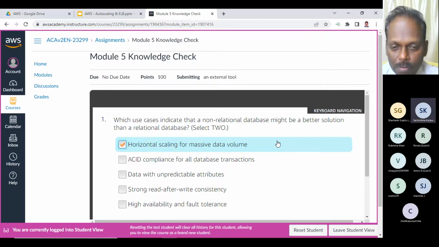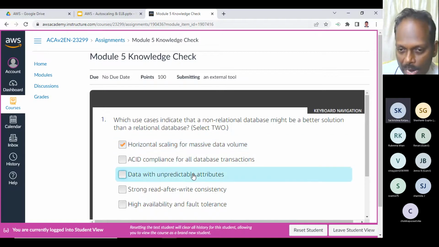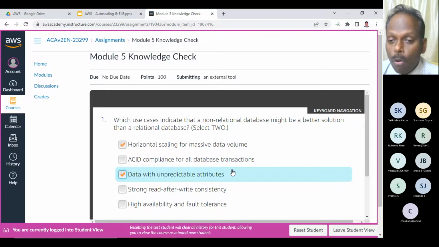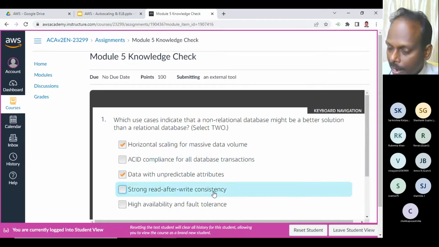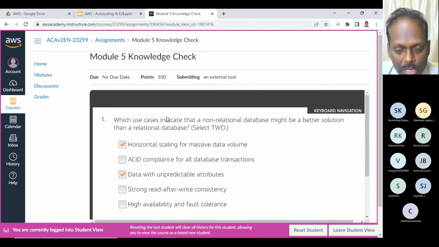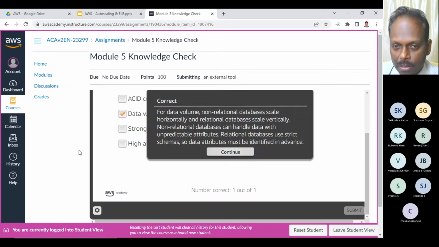Second one, data with unpredictable attributes. I take that, because we don't know what all the various kinds of attributes are. In RDS, we need to have the attributes. So A and C are the best solutions. ACID compliance for all database transactions? No, it's not. Strong read and write consistency exists in non-relational, but that is not the use case for us. High availability, no. So just say submit. A and C is correct.